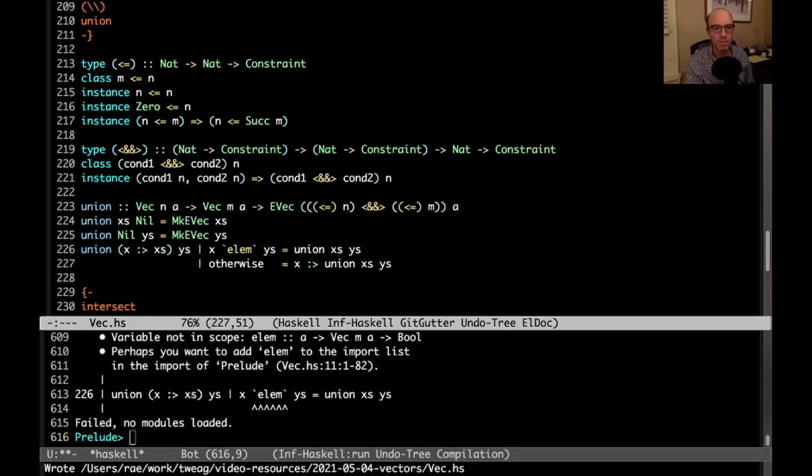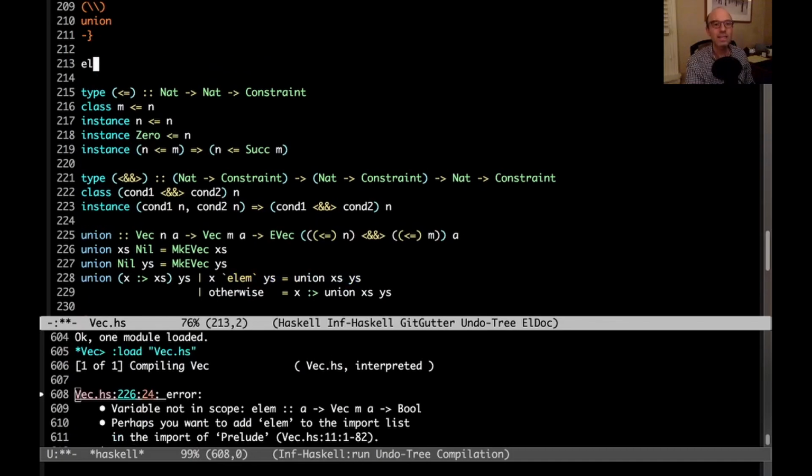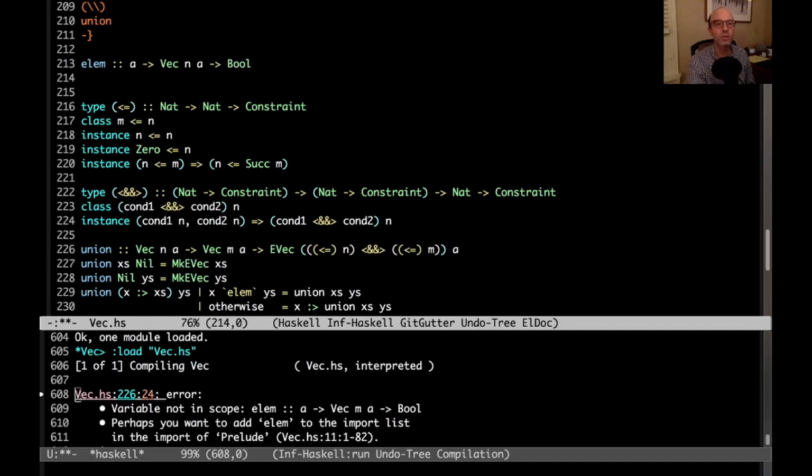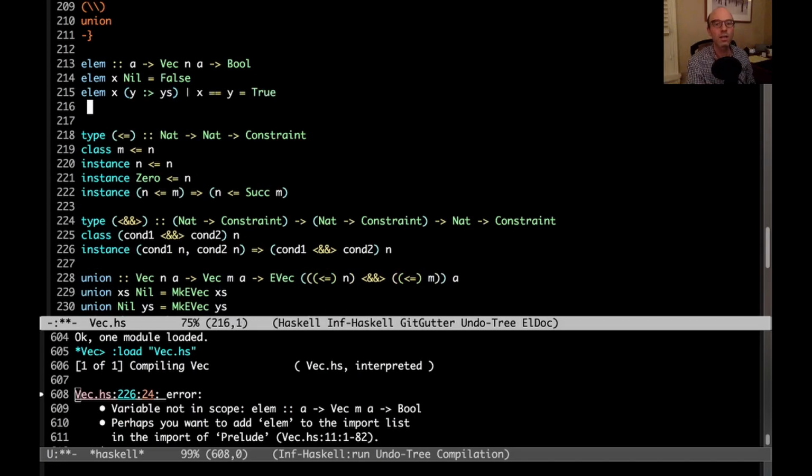So let's see what happens here. Oh, we don't know what elem is. Well, elem is luckily easy to define on vectors. So elem is Vec a n to bool, because the result is just bool. I didn't bother to define this earlier, but let's do it now. So we have elem of x in the empty list, that's always going to be false. If x is in y cons ys, well, that's true if x equals y.